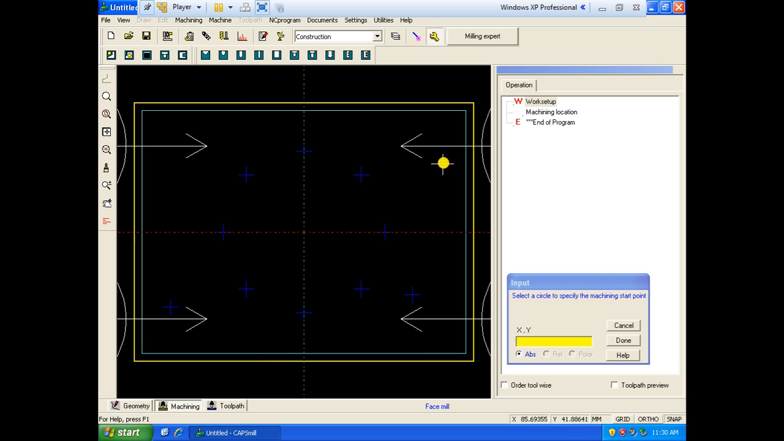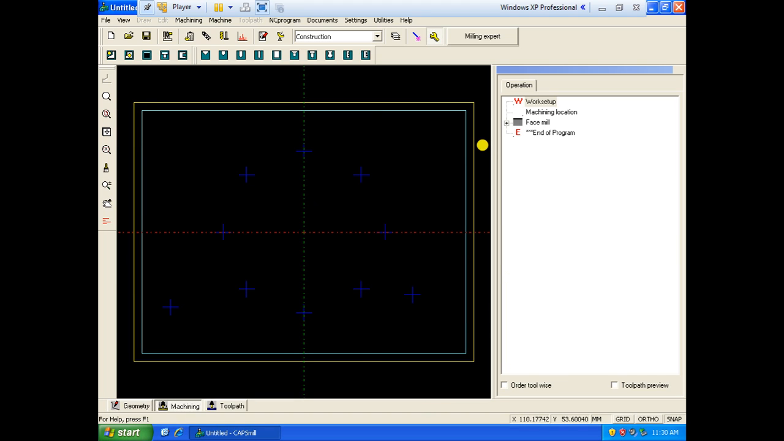Give OK. Now it is giving the machining starting point, right to left or left to right. You can choose any one. So I chose the right hand side, so the tool will move from right to left. This is about the face mill.